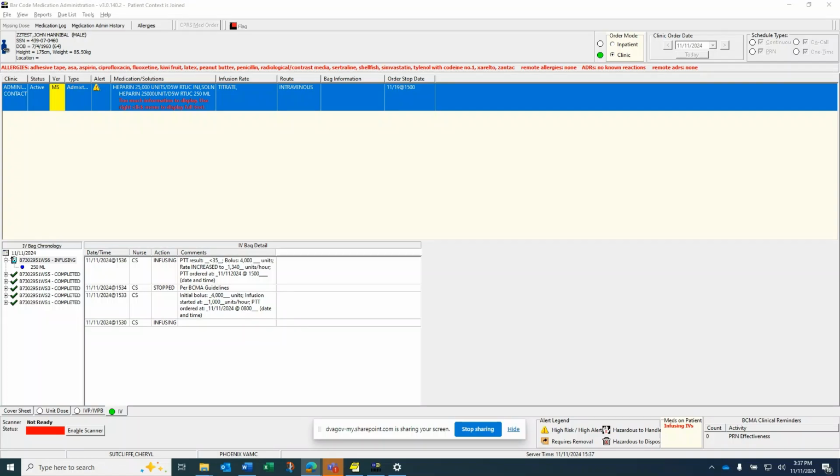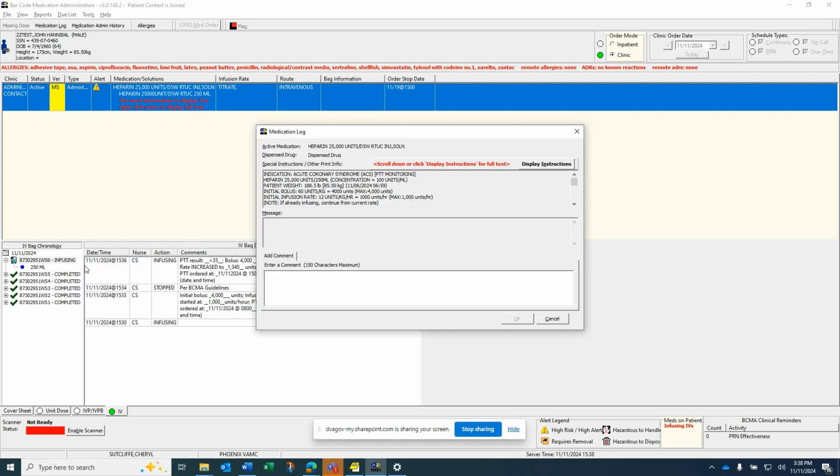If the PTT level is therapeutic, there will be no changes to the heparin drip, so you don't necessarily need a second nurse verifier. However, you still need to document the PTT result and the next lab draw. To document for the therapeutic level, let's pretend that the PTT result came back at 58 seconds. So right-click on the infusing bag and select Add a comment. A dialog box pops up. Scan the QR code for the PTT corresponding the therapeutic level.